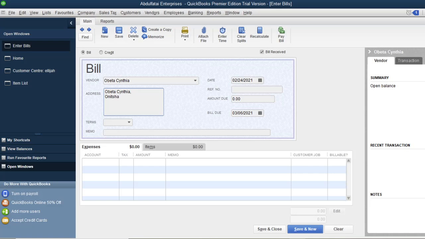Onisha Market. Then I can also insert a phone number. I can easily say 080. I can add other information as I want to.